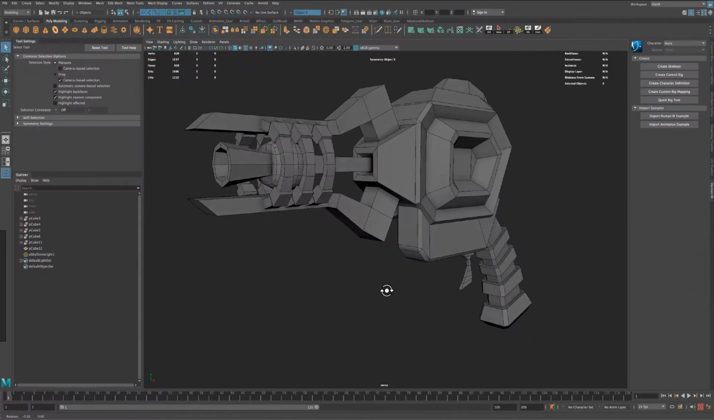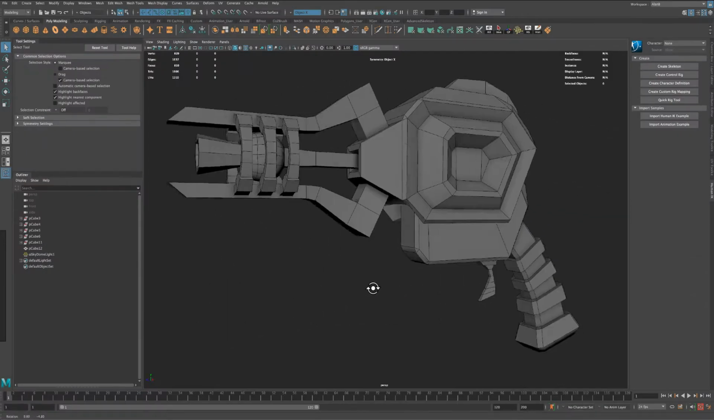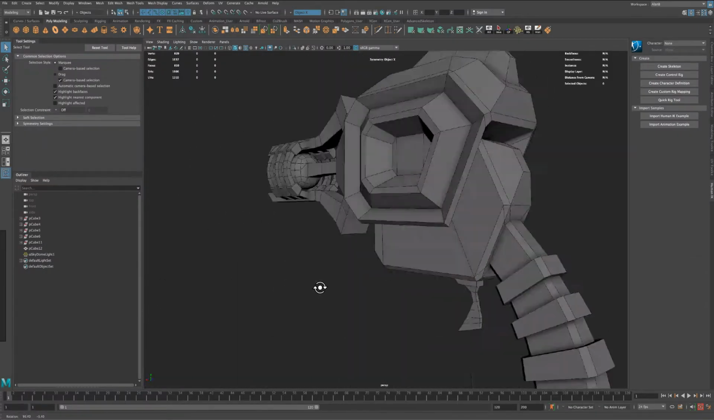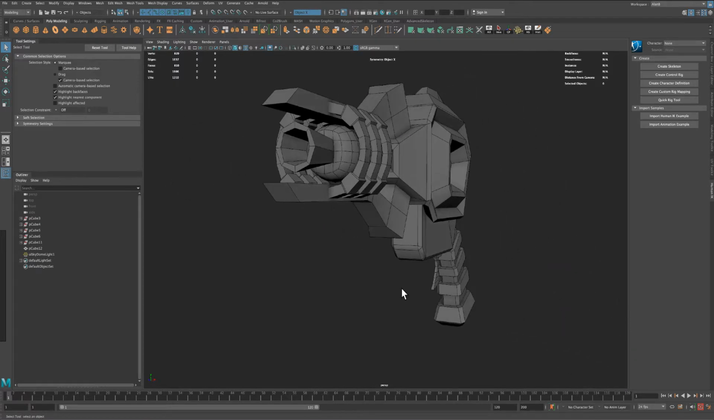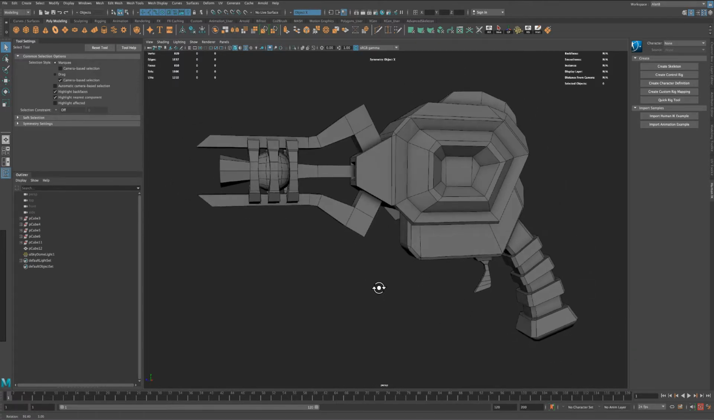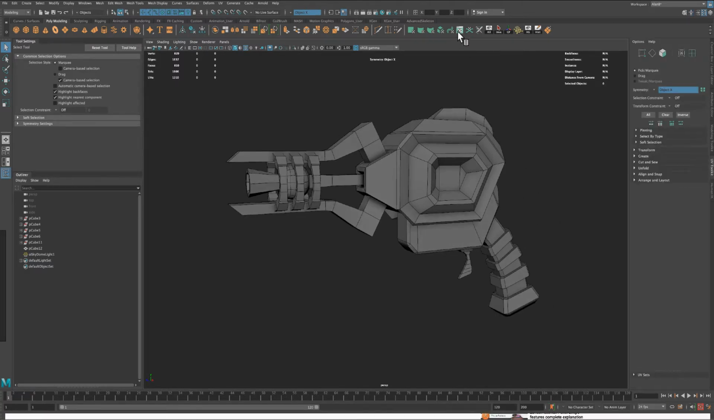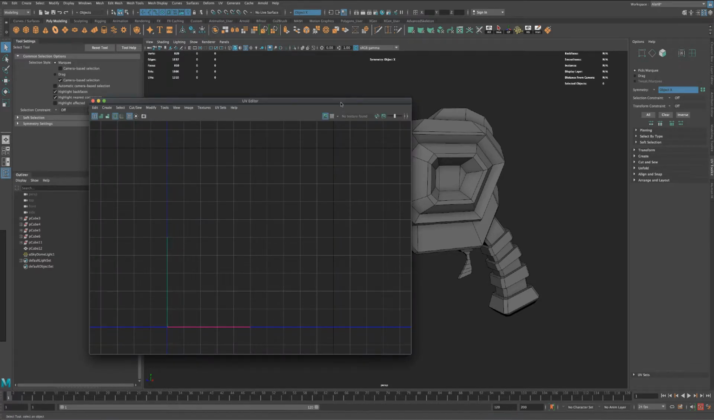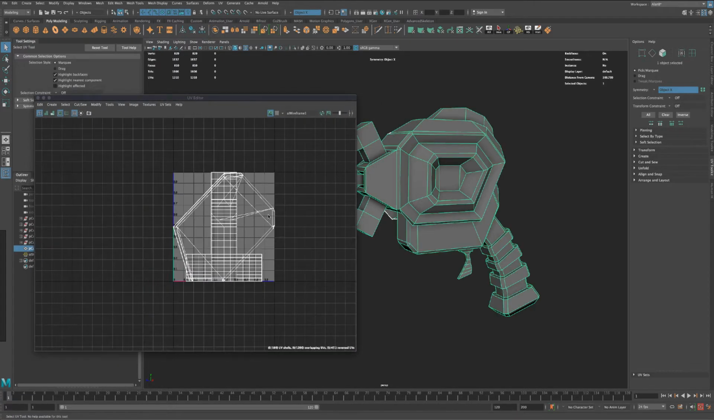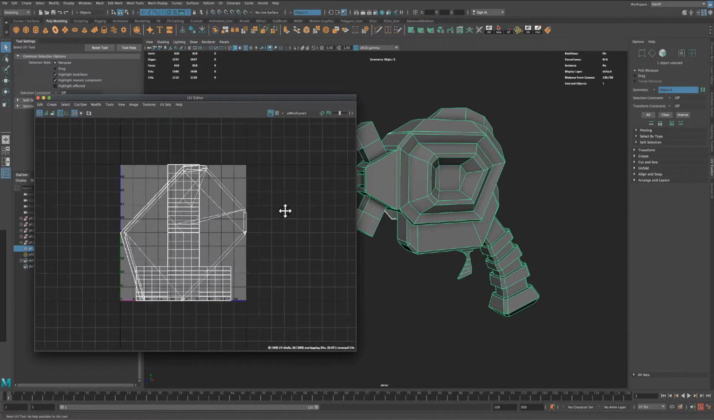All right, welcome to part 2 of our tutorial. So in this section, let's go ahead and do UVs. So I'm going to find my UV toolkit, and let's go ahead and open up our texture map and see what this currently looks like. So this is our current texture map, UV map.